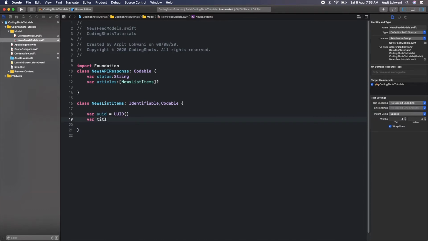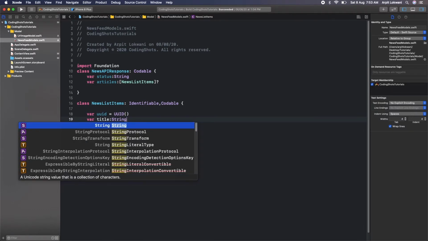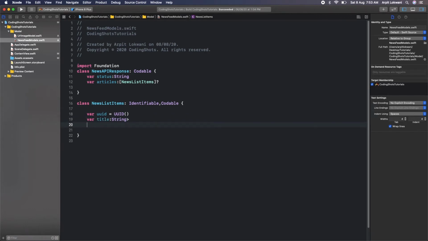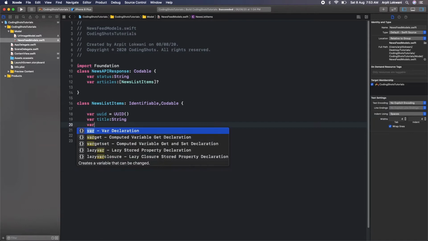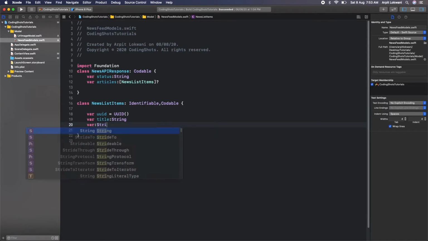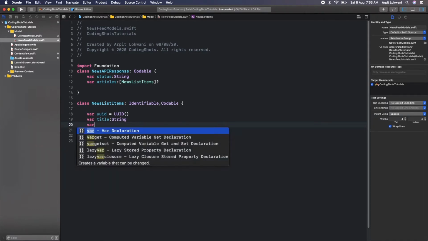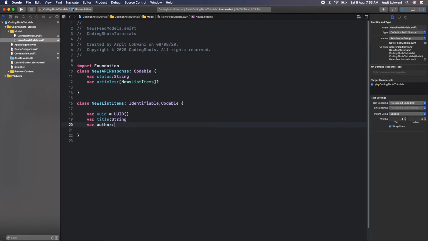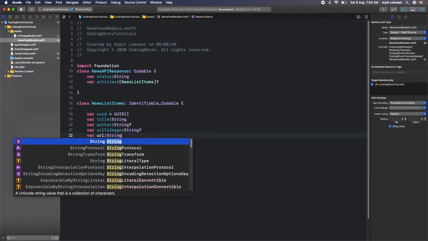Title, which is a String, and author, which is a String and should be optional. URL to image should also be a String, and also optional, and then URL, a String.